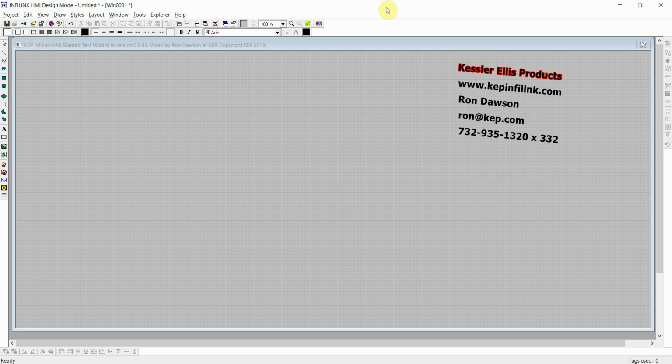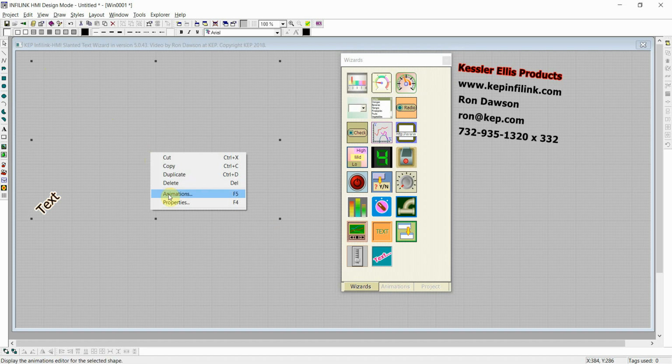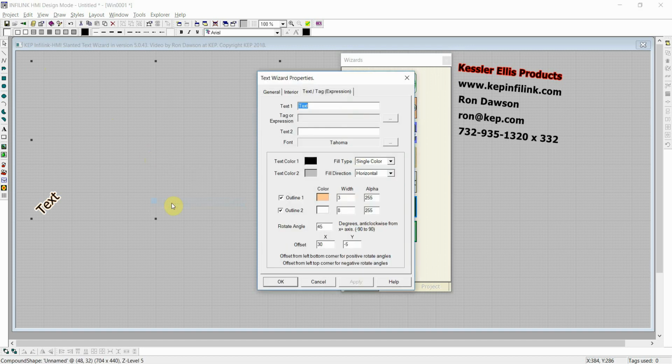I'd like to show you our Slanted Text Wizard that we added to Infilink version 5.0.43. So here we have Infilink Design Mode up. To view the wizards, click View Explorer, and then we'll click the Slanted Text Wizard and drop it on the screen. Then right-click it, go into Properties.